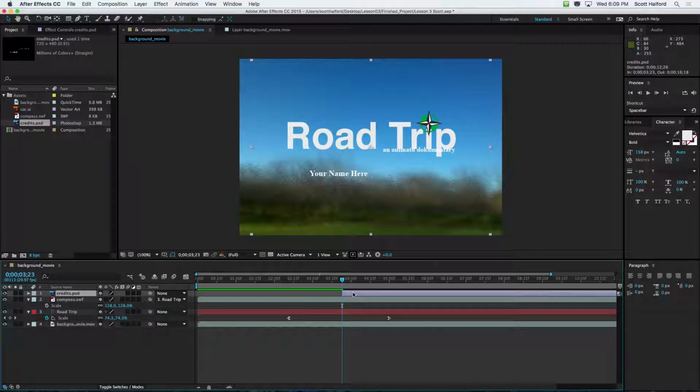The other way to do that is if I just drop it down here, I can use my left bracket, and left bracket will shift it over to have the beginning start at the playhead.